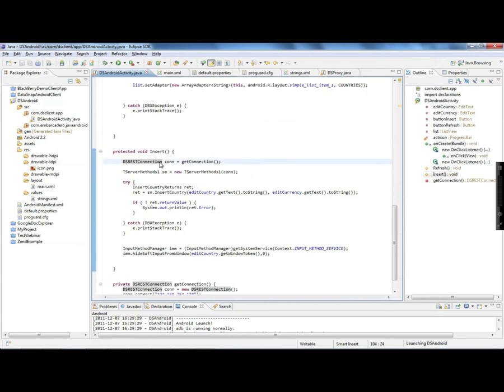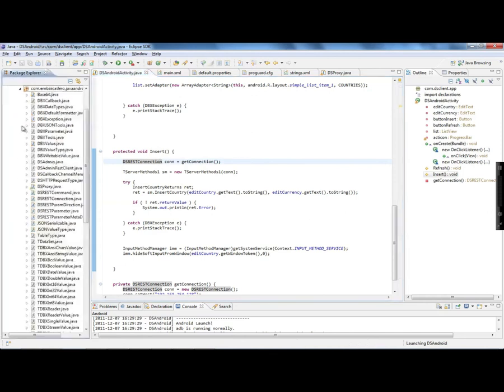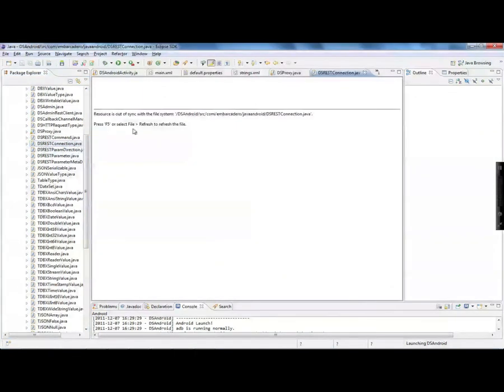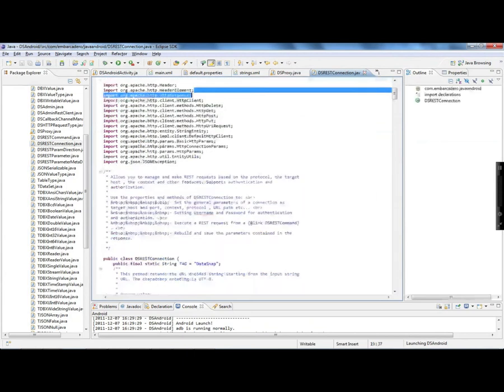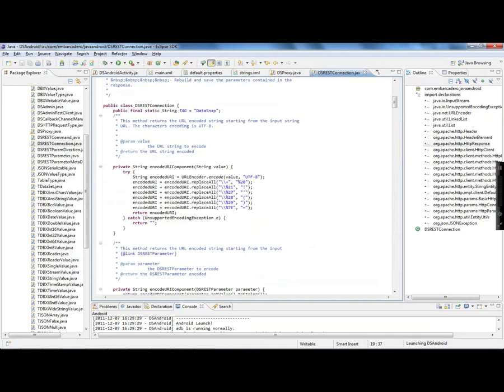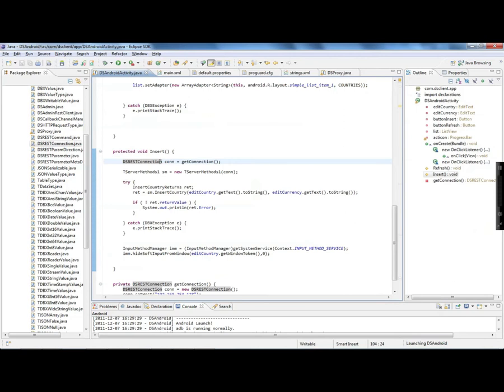I have the DS REST connection, which is a type of object that is part of my REST proxy implementation here. When we get the DataSnap connector, we have a specific REST object in one of these classes. In this case, I can look at the DS REST connection .java, okay? And you can see the implementation of this REST connection class and how to make a REST call into your DataSnap server. So that's pretty much what we have here.